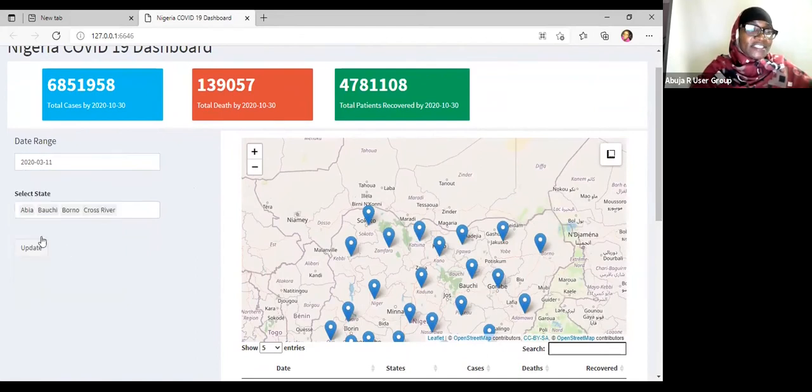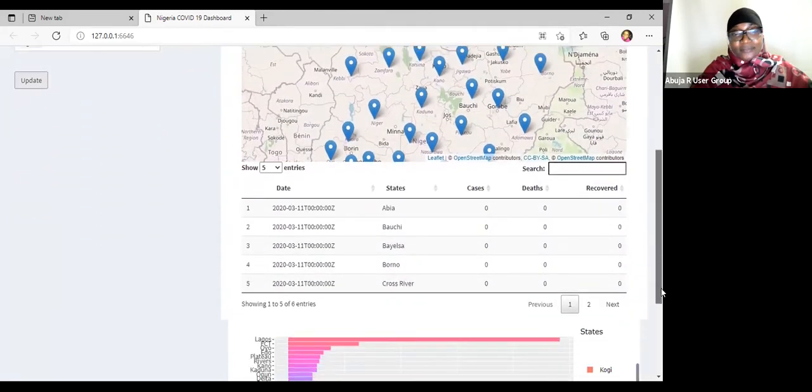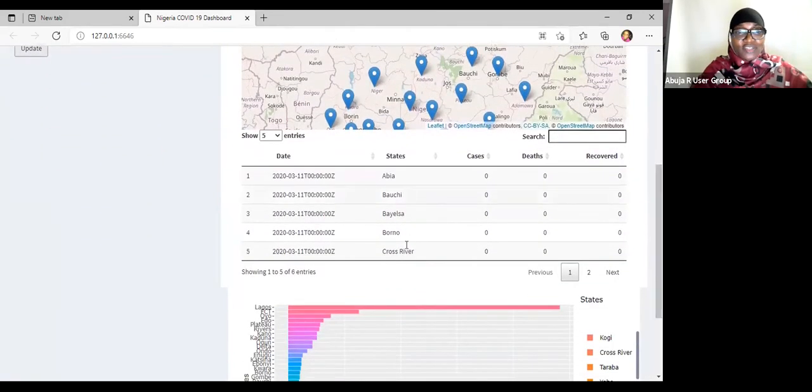I can make changes here. I can decide to add more states that I want to view their data in the table. After selecting these multiple states, I can update my data table. This is just for a demo. You can see all the states that I selected are all available here.